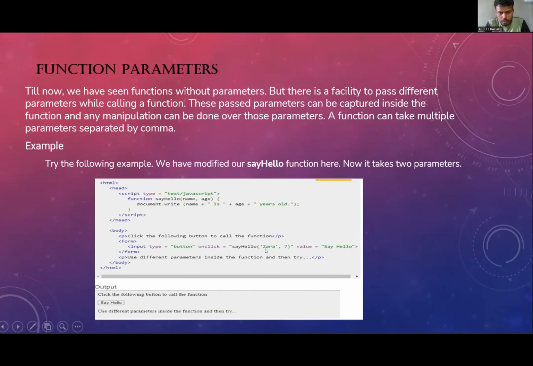We have to give sayHello with Zara, comma, 7. Here we separate the two values with a comma, and it will call the sayHello function and print the name, just like here: name plus the user's age or name. It will print the output of the name, and the name is, and it says years old. This is a parameter of a function.